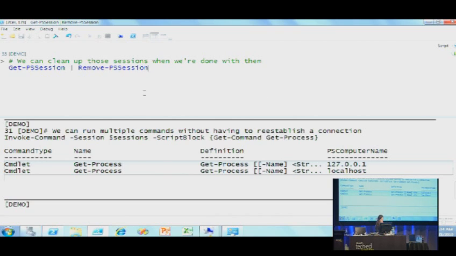Another thing that is cool about PowerShell, again, I'm just trying to show you some of the basics in the time that we have, is the pipeline feature. What I can do is run Get-PSSession to get me a list of sessions, and then take that information and remove those sessions. So I can pass the output of one cmdlet to the next one.